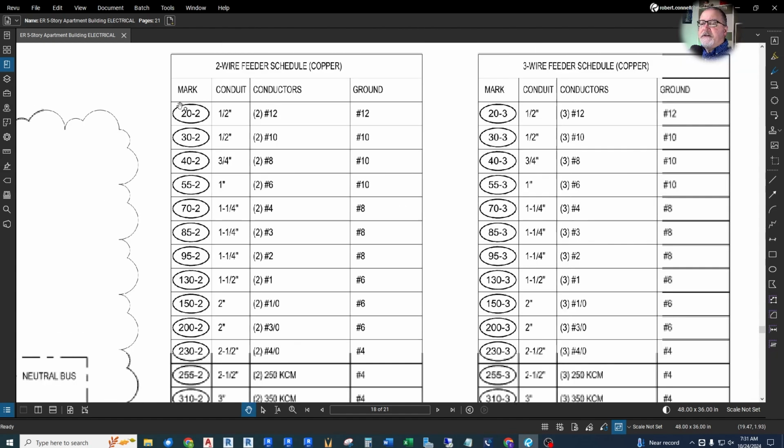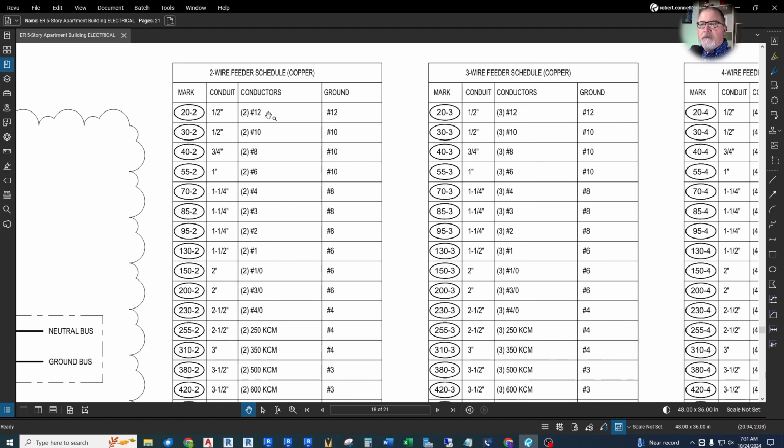There's a shorthand here to tell the contractor what size conduit and wire to use for these different feeders. For example, a 20-2 is a 20 amp capacity 2-wire plus ground feeder. It needs a 1/2-inch conduit, 2 number 12s in there, and a number 12 ground. So that's the shorthand for that feeder. If we need a 95 amp feeder, now this is 95 amps is what these number 2s are rated for at all of the right temperature ratings and things like that. So this is a 95 amp feeder. It's a 1.25 inch conduit, 2 number 2s, copper, and a number 8 ground.